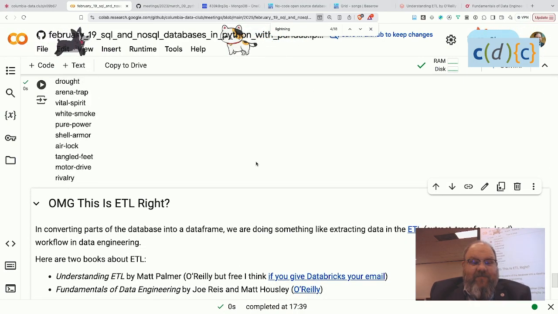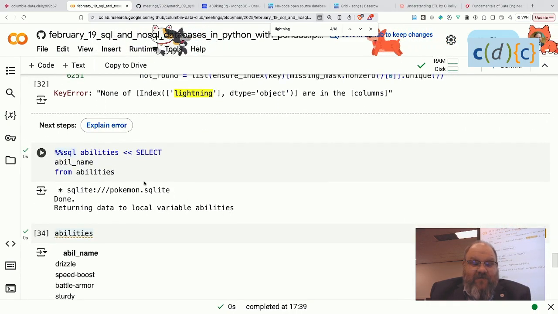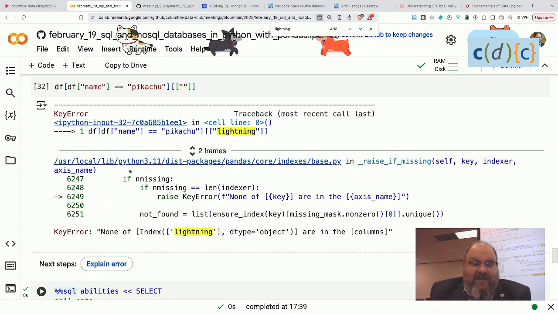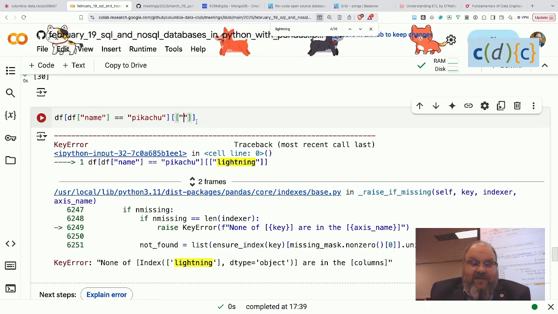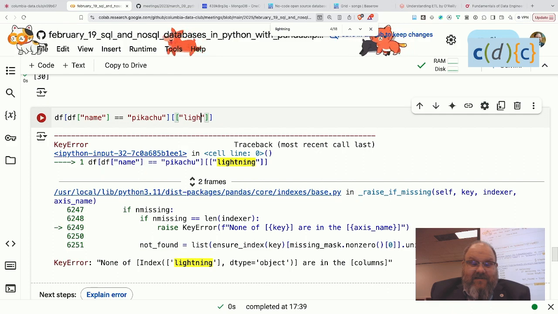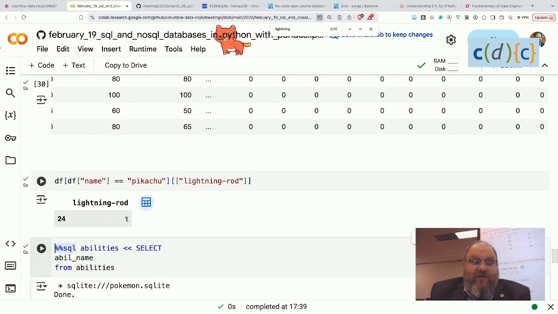Okay. The problem with this is that there isn't an obvious way for me to see what abilities Pikachu has. Lightning bolt. Lightning bolt? Rod, R-O-D. A lightning rod. L-I-G-H-T-N-I-N-G-R-O-D. There we go. So Pikachu has a 1 for lightning rod.